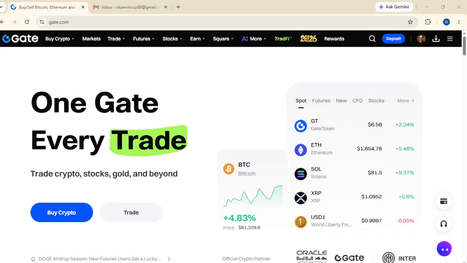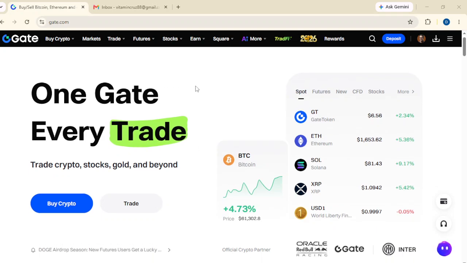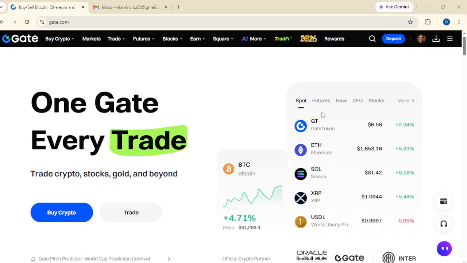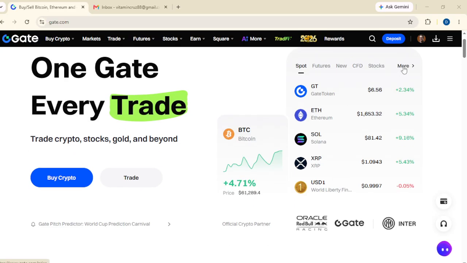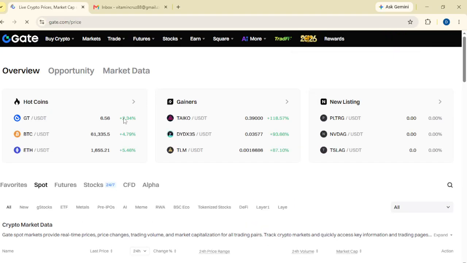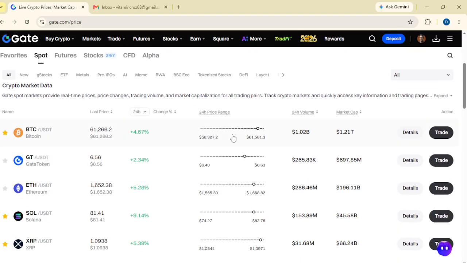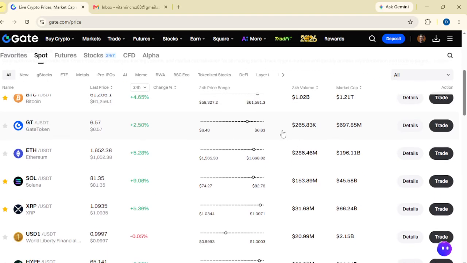In today's video, I will walk you through how to remove coins from favorites on Gate. If your favorites list on Gate has become cluttered with coins you no longer follow, removing them is quick and easy. Keeping your favorites list organized makes it much simpler to monitor the cryptocurrencies that matter most to you.